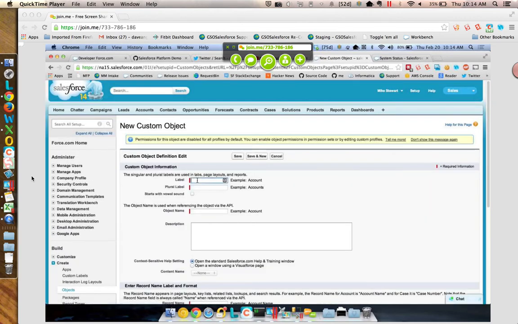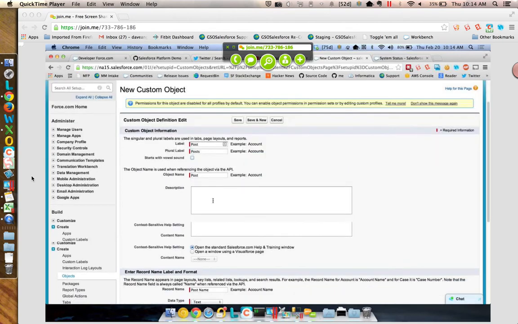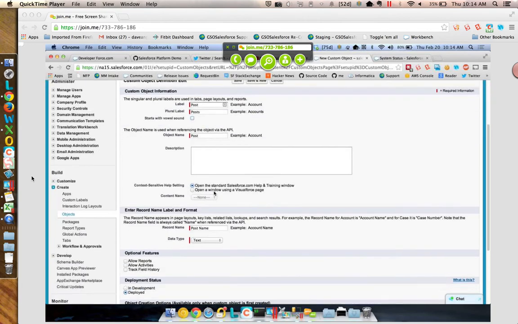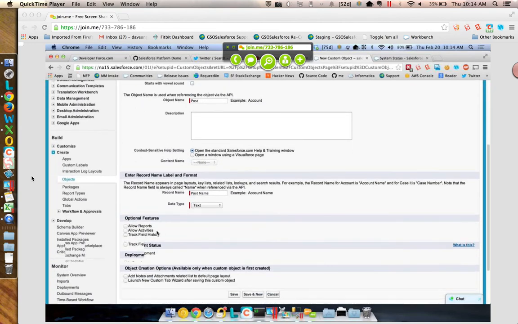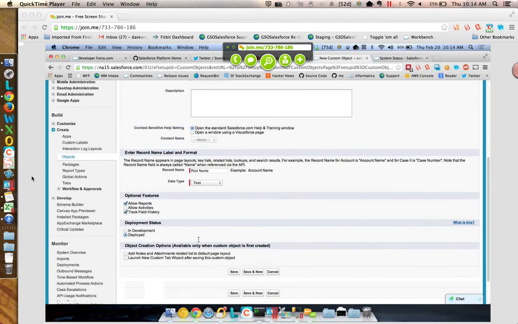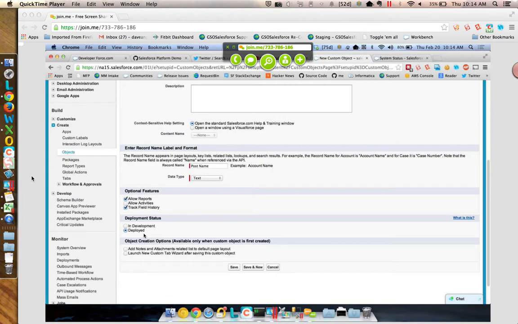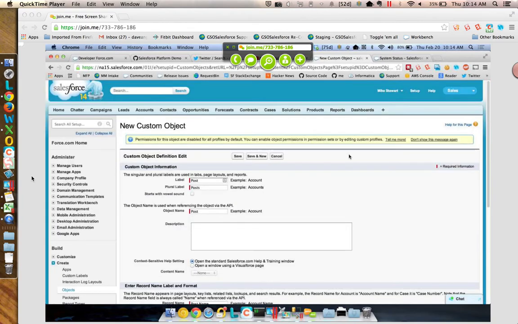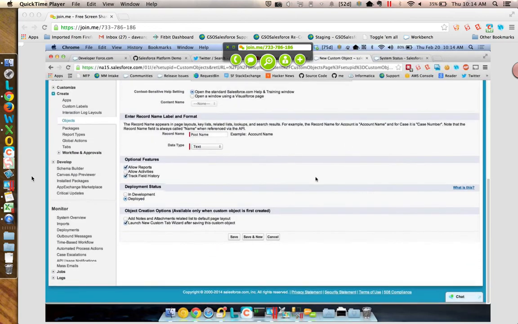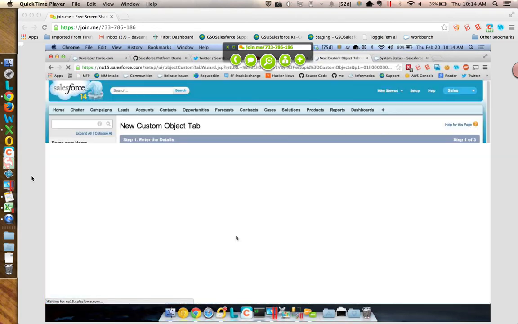I'm going to call it posts. Plural name is posts. I can give it a description. I can change what the name or label of that object is. I'm going to allow reports, and I'm going to track field history. I'm going to say that this is already deployed just because it's a demo. And I'm going to add a new tab up here for that object as well. Just like that, we've created that database table.